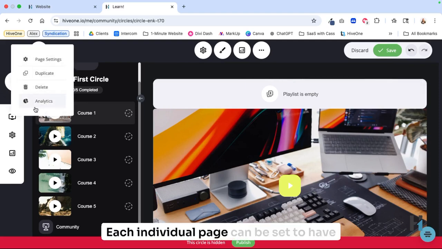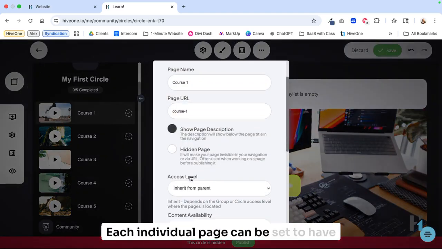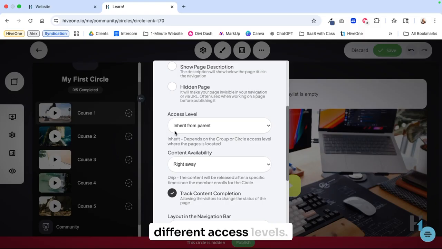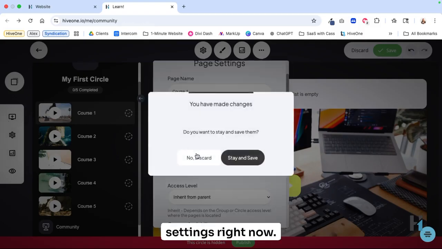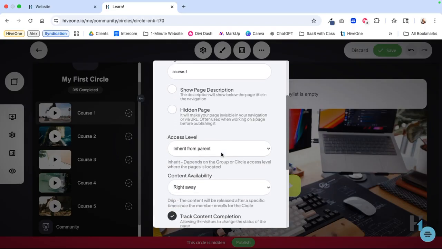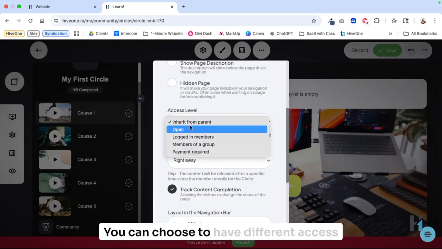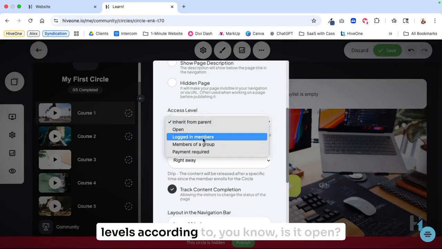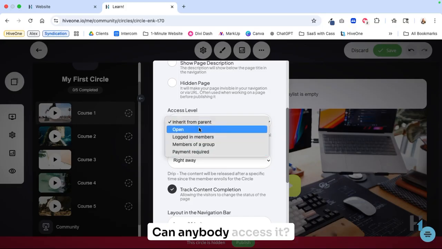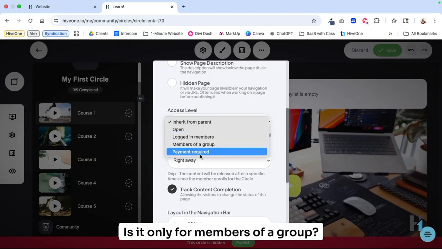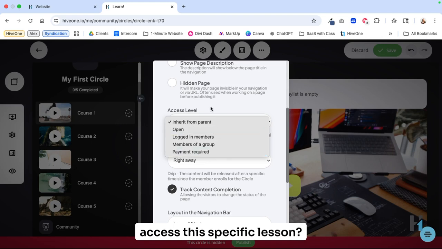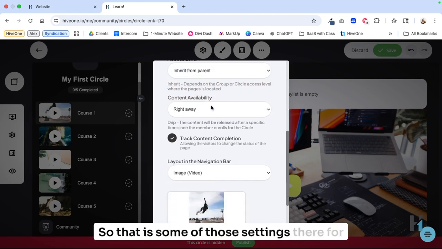Each individual page can be set to have different access levels. Just scrolling through the page settings right now, you can choose different access levels: is it open, can anybody access it? Is it only for logged in members? Is it only for members of a group? Do they have to have payment required to access this specific lesson? Those are some of the settings for the page.